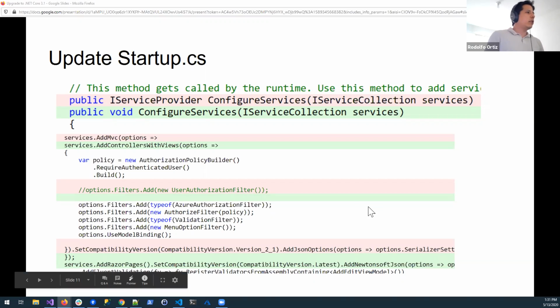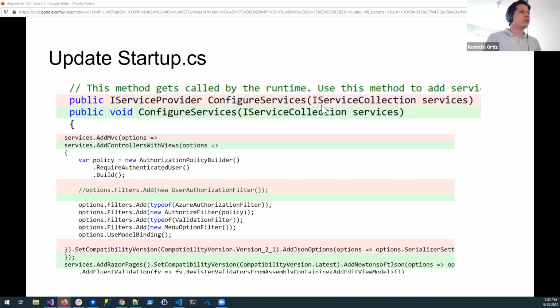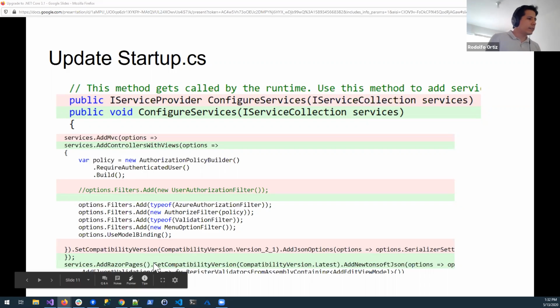Okay, so moving on to the startup. In this case, I removed AddMvc because now you call AddControllersWithViews. And as you can see, nothing changed inside. It's just a different method name. If you call SetCompatibilityVersion, you can still do that, but you need to do it inside AddRazorPages, which is also new. I believe that one is new in .NET Core 3.1.